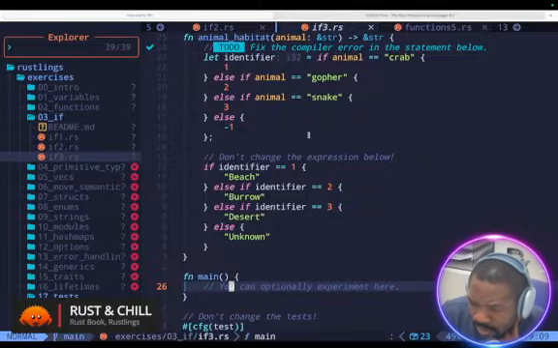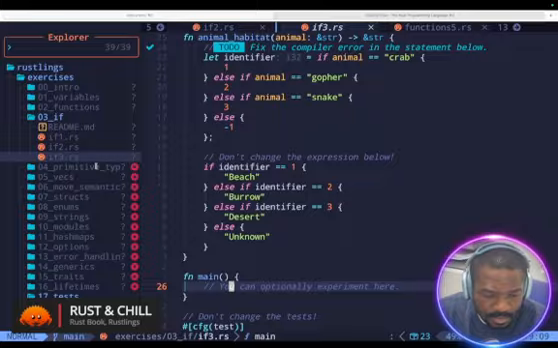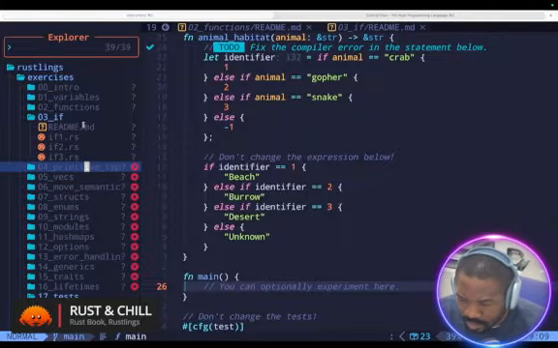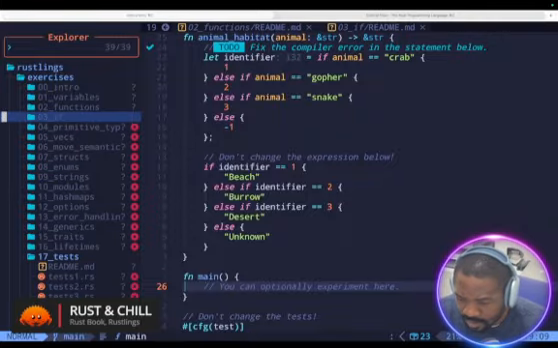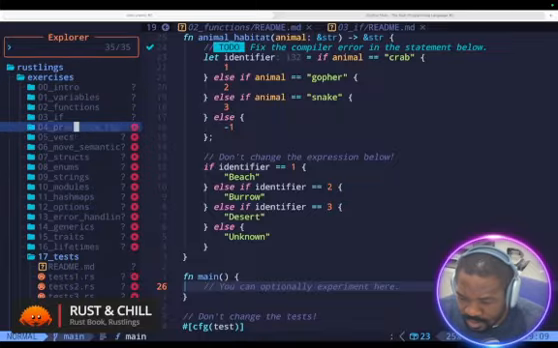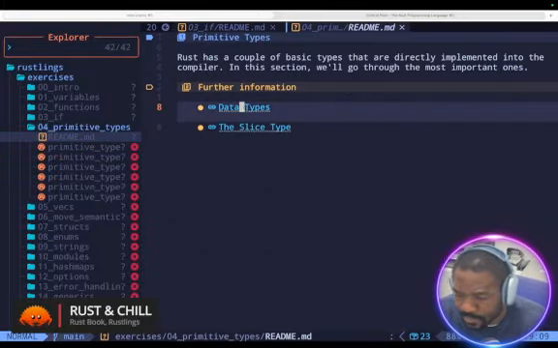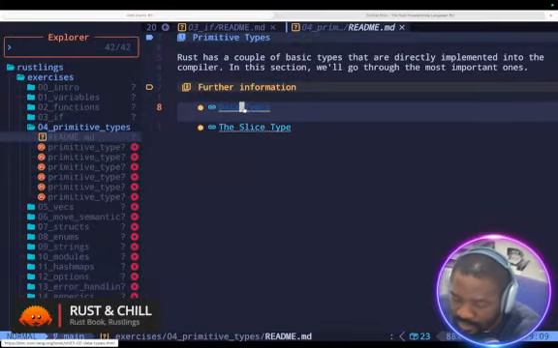Okay. So the reason why it was an f64 was because the first value I think was a floating point or something. All right. So we have primitive types now. So yeah, now we look at data types.